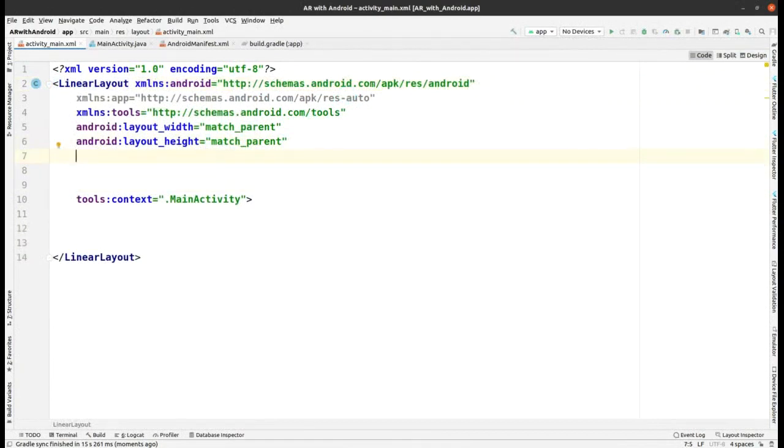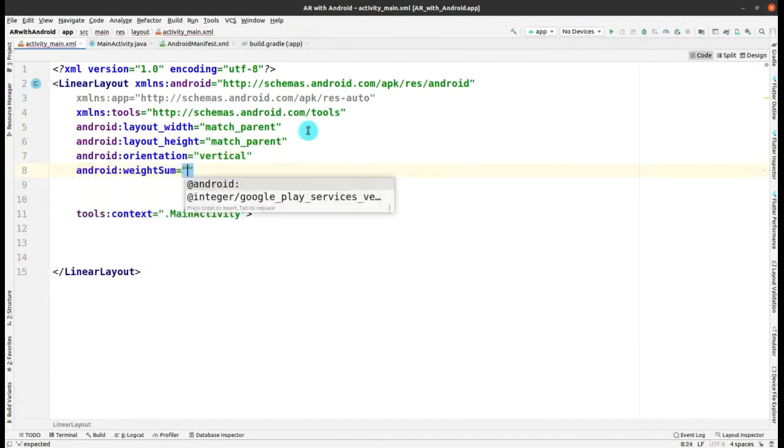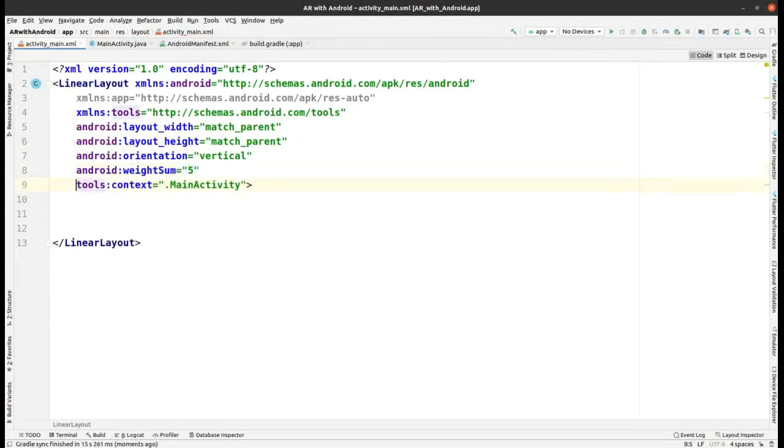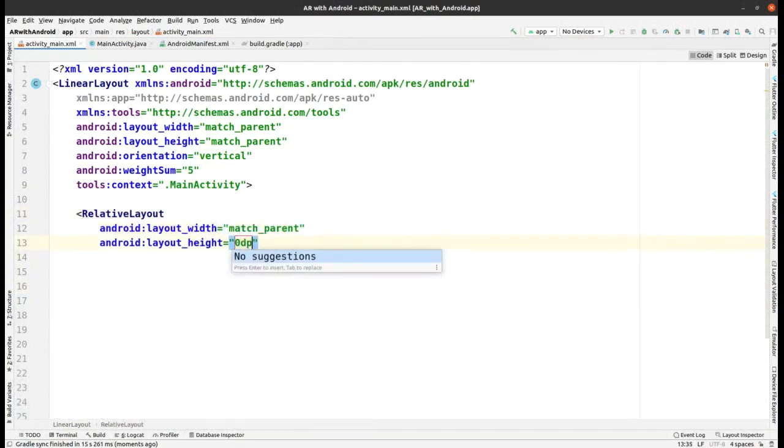So here the orientation is vertical, and now the layout weight sum is 5. Within this linear layout, we have to give some child views. The first child view will be a relative layout, with width and height as match parent and 0 dp. Also the layout weight is 0.4. Now within this relative layout, I have to give other views.